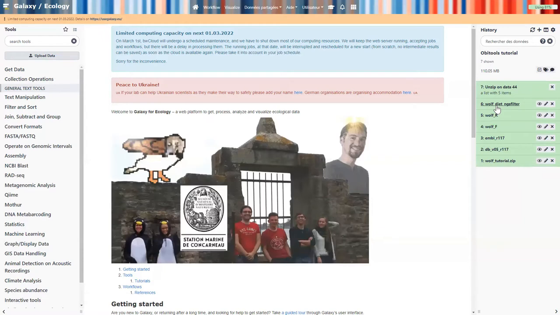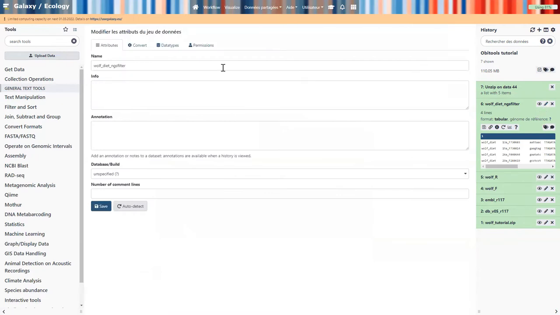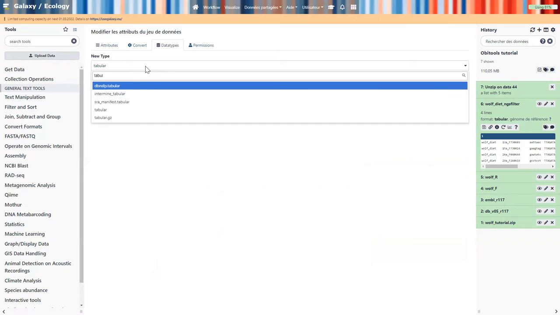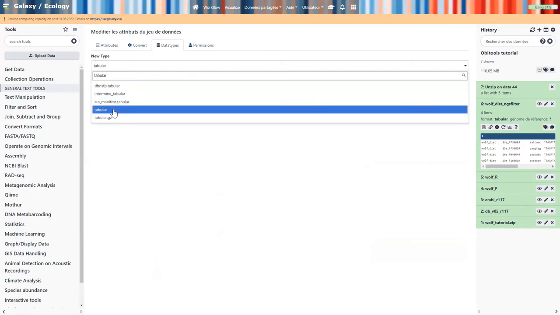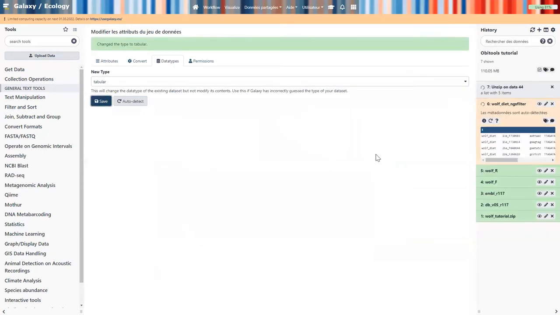The last data handling pre-processing step needs to be done here as the wolf diet NGS filter file is recognized as a simple text file, but not there. Here it's tabular, so you don't need to modify it. But if it's text, in your case, you have to manually change the data type and specify that in fact this is not just a text file, but a tabular one. But yeah, here it's already tabular.